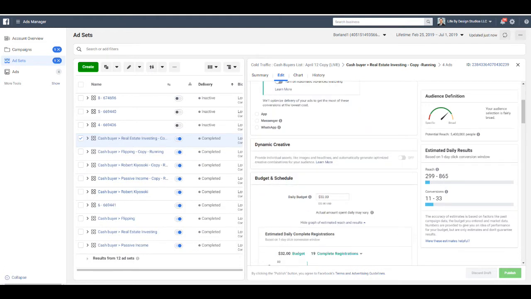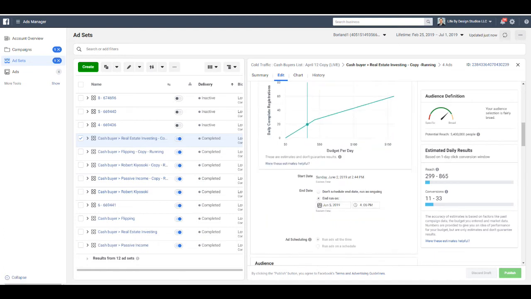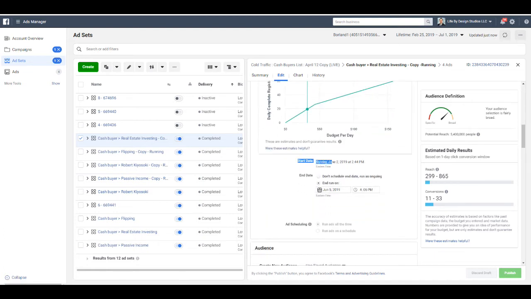Daily budget, you would change that. And then your schedule, right here, right? Your start date and your end date. You would change that for your 5 days. Have them run for 5 days. And then you're going to spend your 300 bucks. See how simple that was?